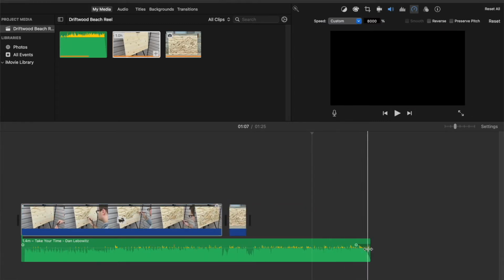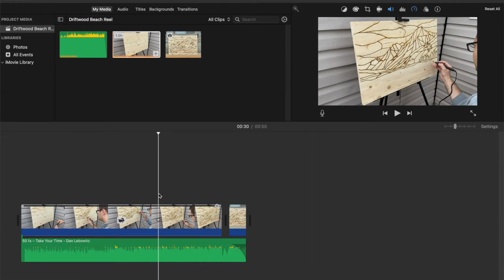The one I use is iMovie because I use a Mac, so that's what I use. If there's any other video editing app that you use that you would like to share with people, please put those in the comments below.